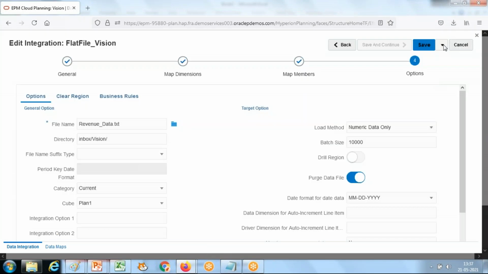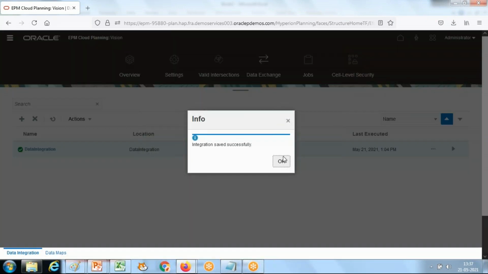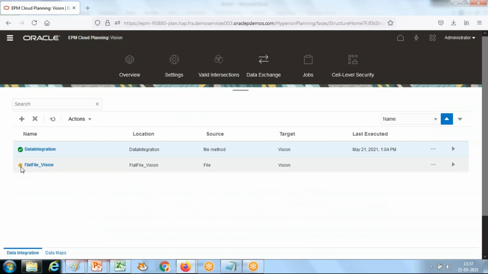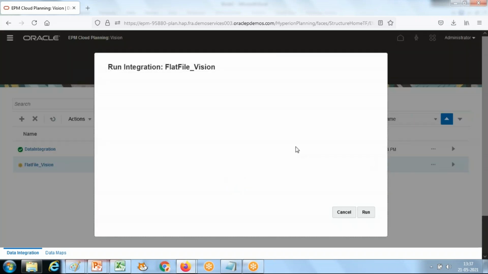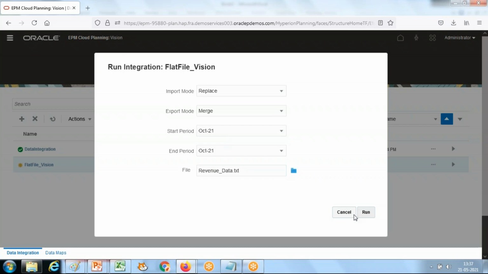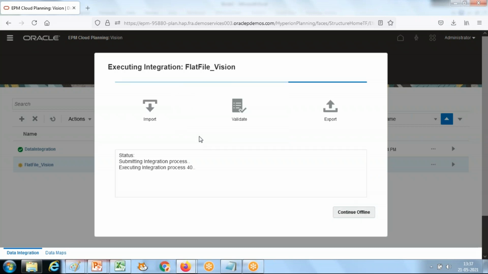Now let's run it and test it. Before data load, there is no data, right? And after data load, you're supposed to have numbers over here. This star mark appears; it says a new integration which hasn't executed yet. So let's run it now. Run, and I'll keep all options default. Import mode as replace, export mode as merge, but period I select October 2021, and this is my data file. Run it and wait for a few seconds.